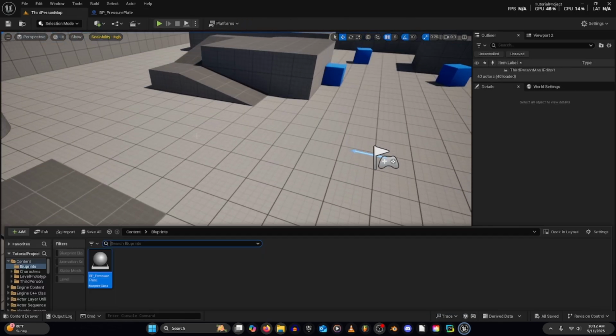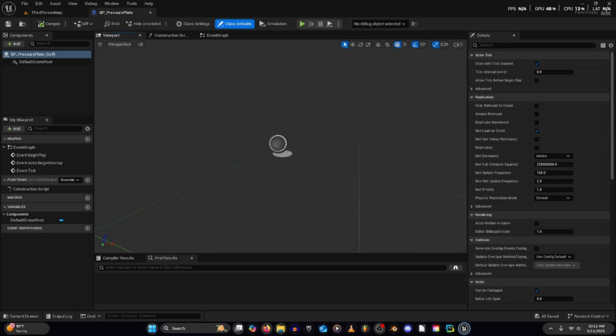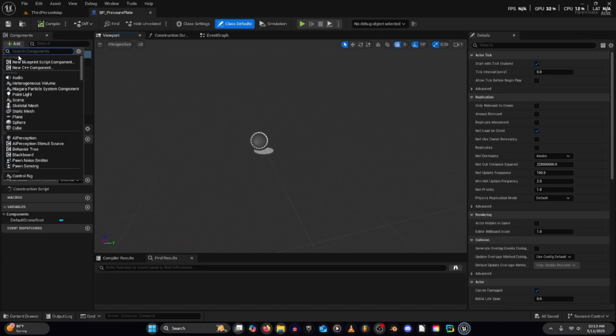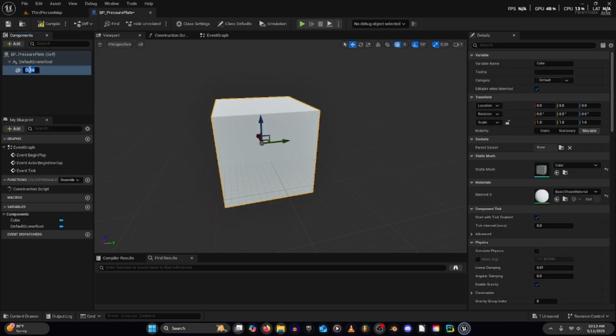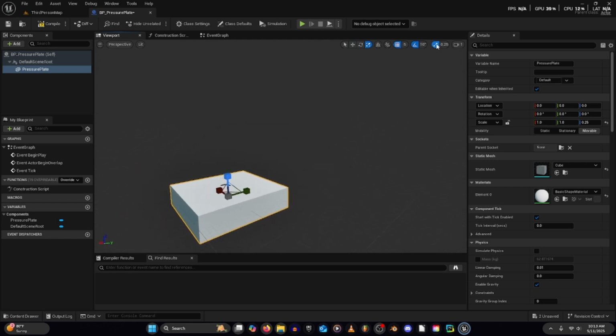Now I need to drag it into my level. It only makes sense. Okay, now it's looking kind of blank, so press the plus that says add, and add a cube. I will call mine cube pressure plate. Now size it properly. And of course, it's sizing too fast. Now once it's done, I'll compile and save it.